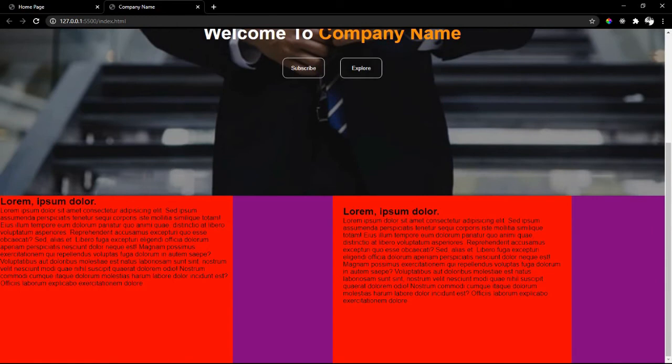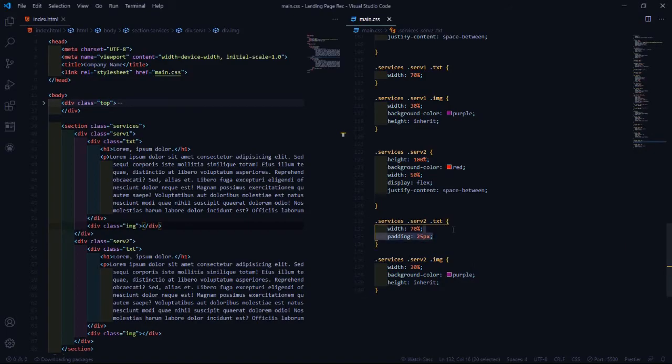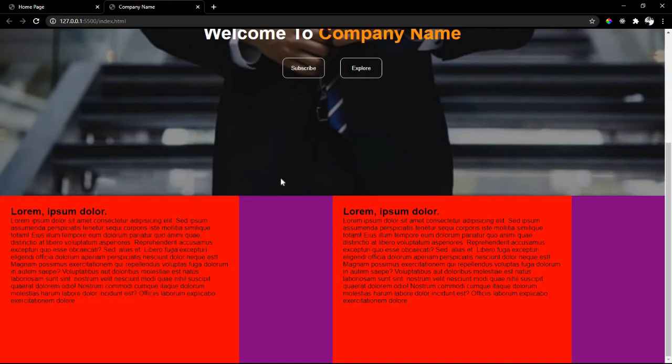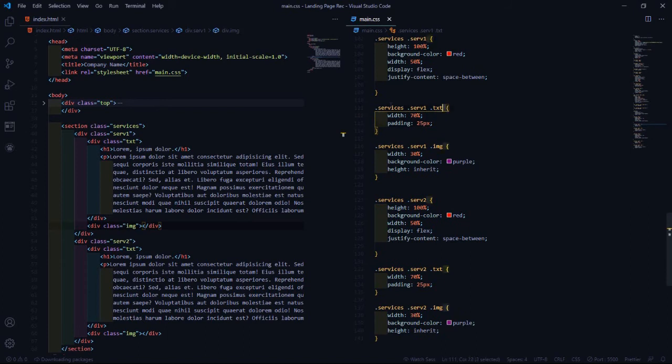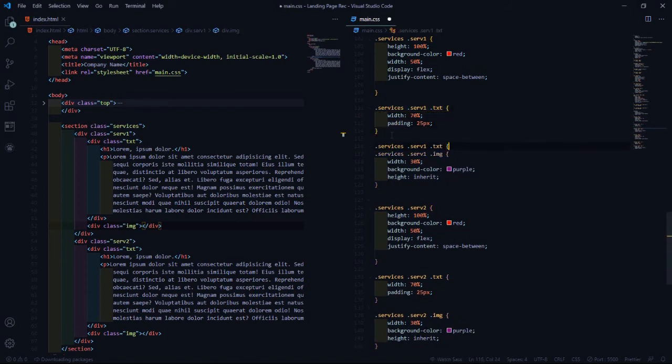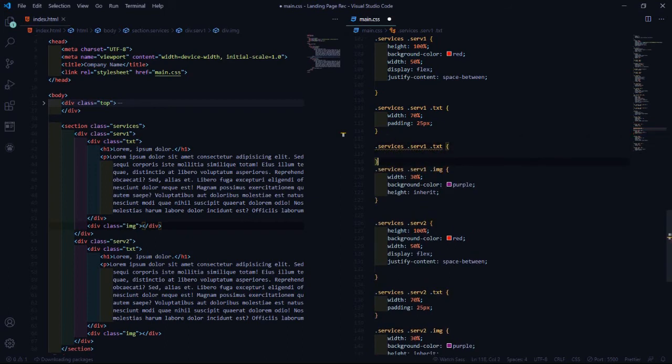Okay, that was for service 2. Let's see, 25 pixels is okay. Let's do the same thing for service 1 text also. Okay, I think it's okay. Now let's target the H1. So I'll copy the style in here, paste it so I can target the H1.